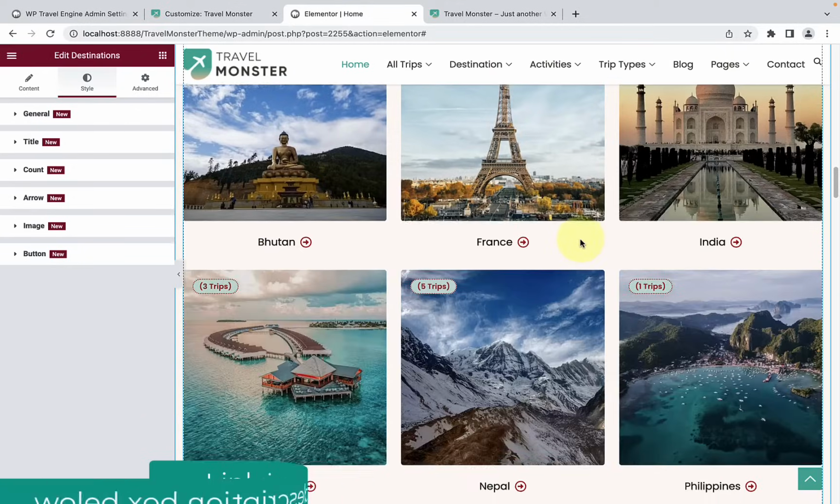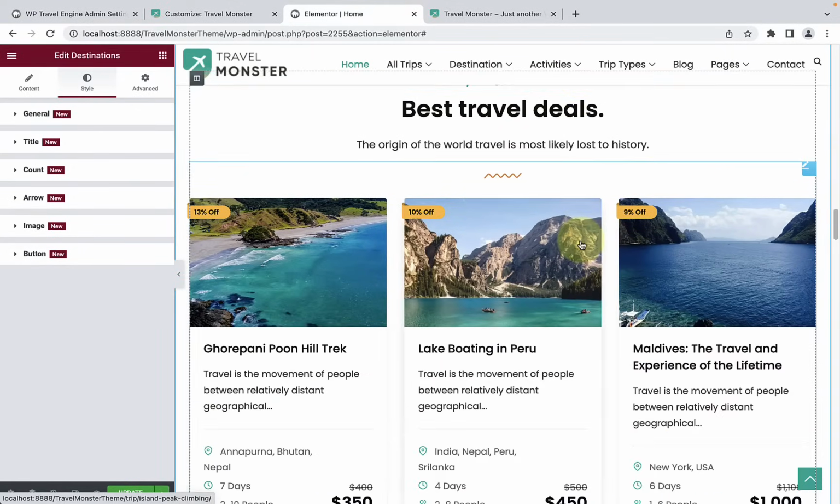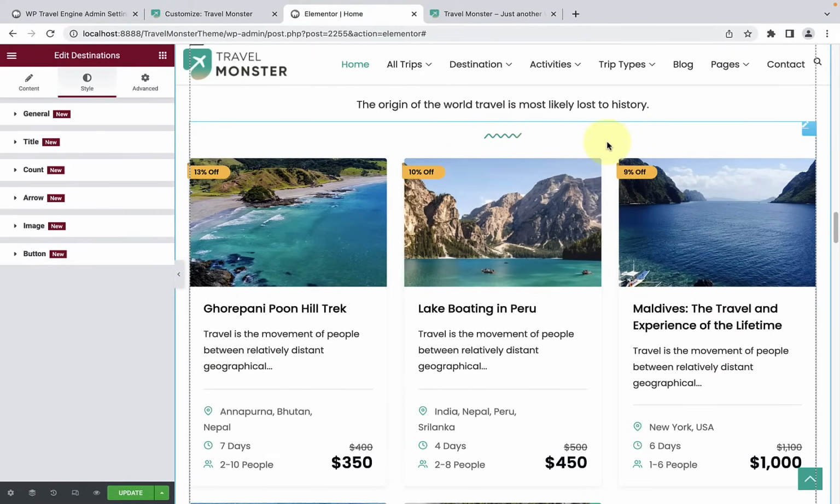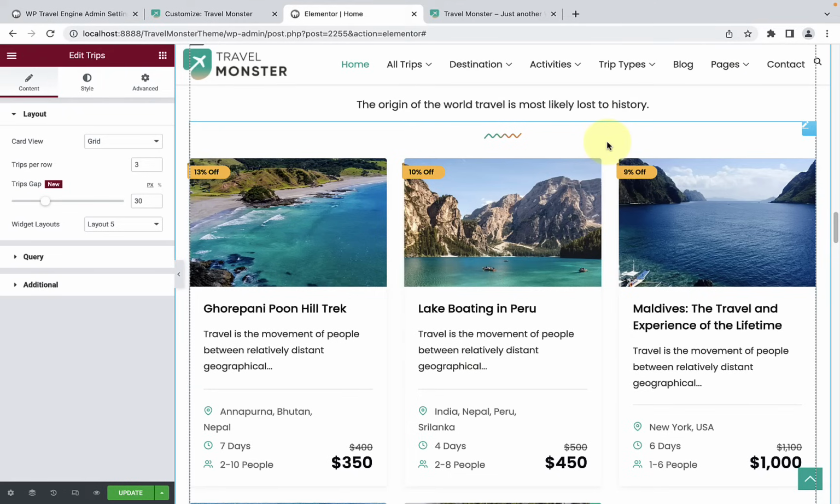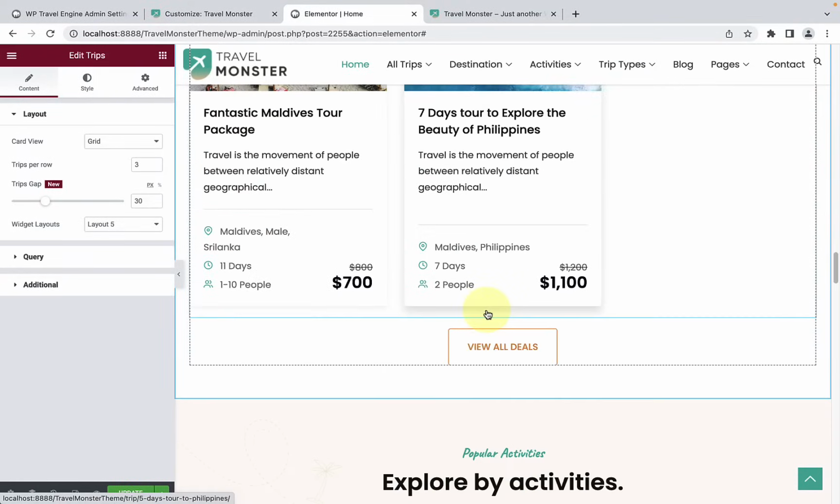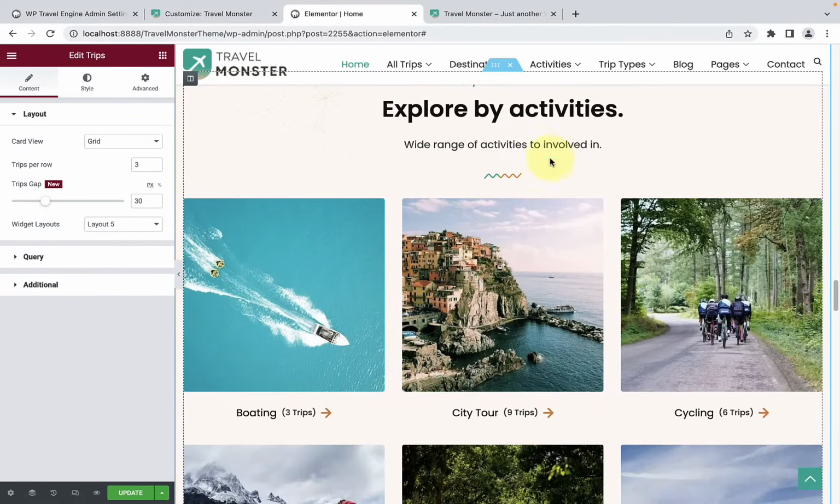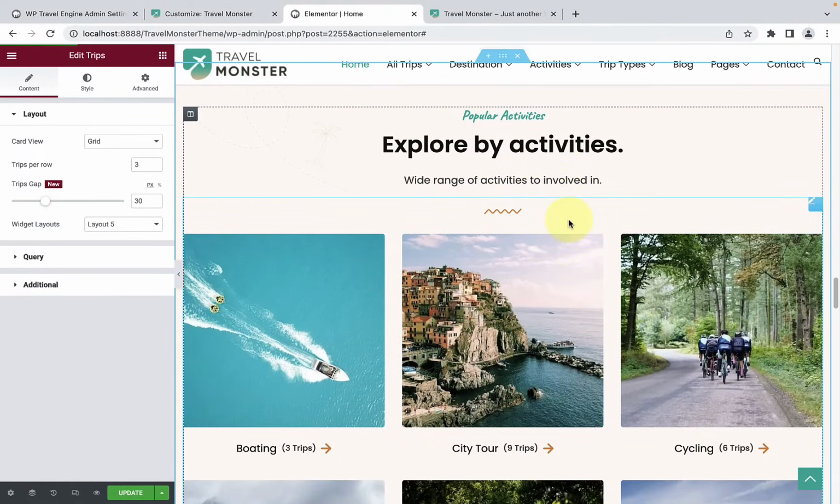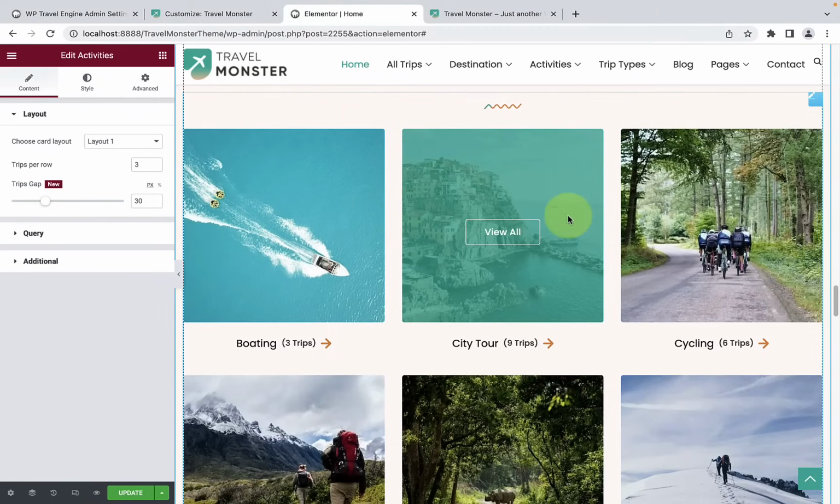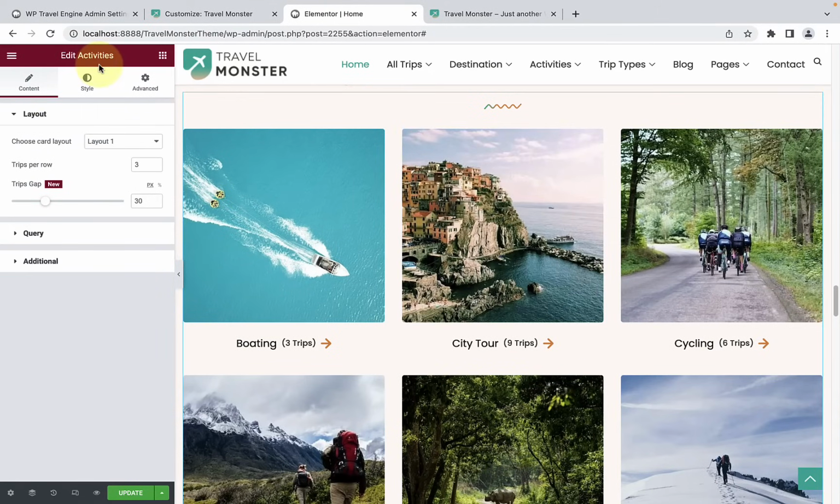Let's see what else do we have. Another trip section, so you have to click here and this will give you the option to edit trips. Now you have the activities section. You have to select the section by clicking on it and this will give you the option to edit activities.